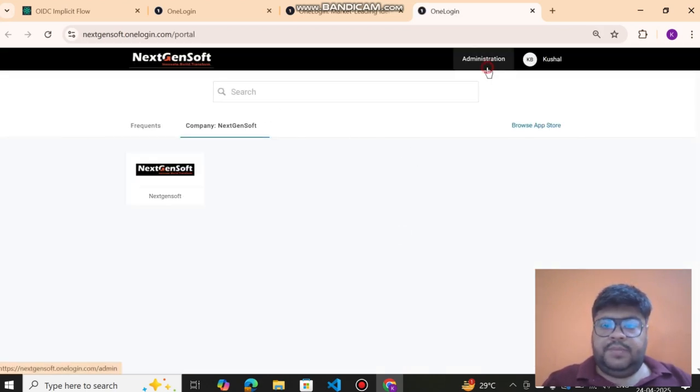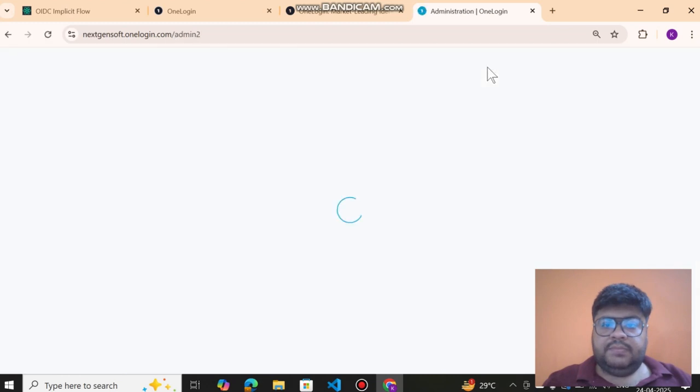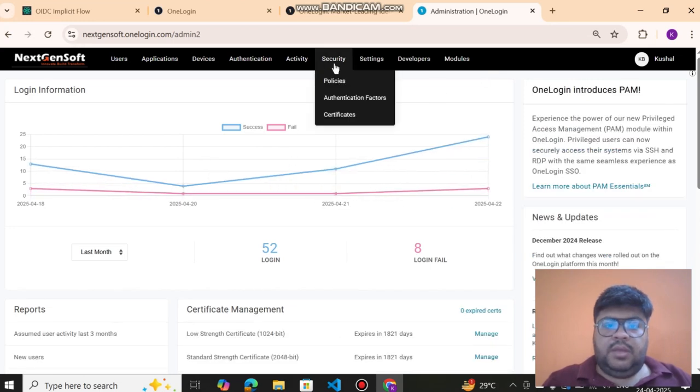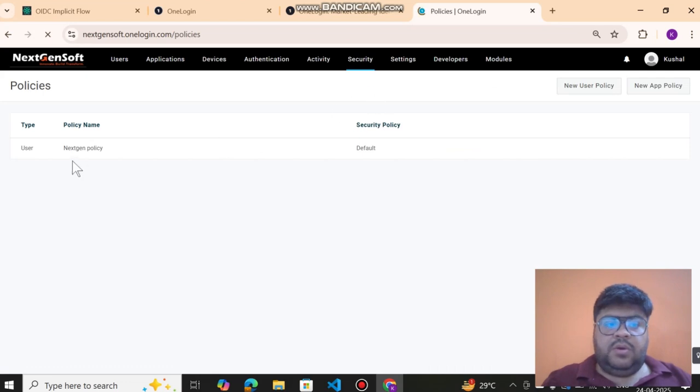Okay, go to the administration tab. Here in the security you have the policies. In policy, I have just created a policy of type user. That is the next gen policy. I've just given the name as the next gen policy.